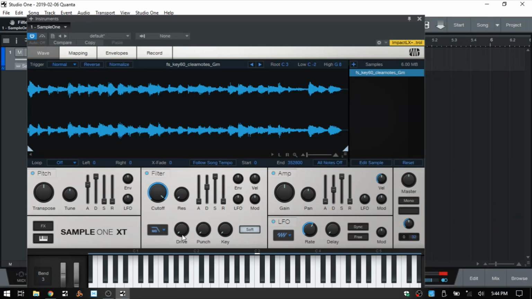And then we have drive. And drive basically controls the overdrive of the filter and can add fullness to your sound. So if I play back. Okay, and then we have punch, which is going to add a percussive attack to your sample. We can hear that as it is with it off. If I move all the way to the right, we can hear that, as the name says, it's a bit more punchy.